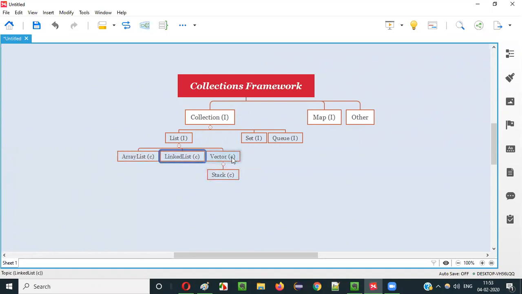ArrayList, LinkedList, and Vector are the child classes which are implementing this List interface. The List interface is implementing this Collection interface. This is a child of this Collection, so a hierarchy is there. Okay, so now we are done with the List.